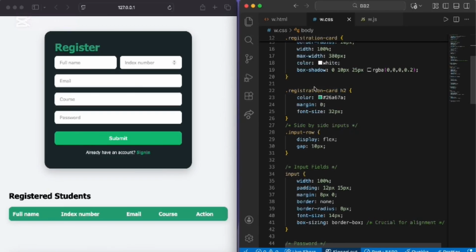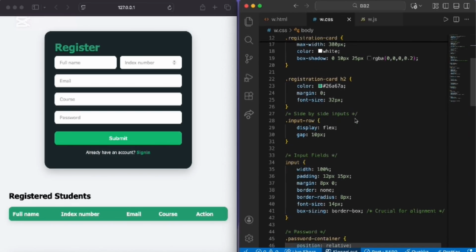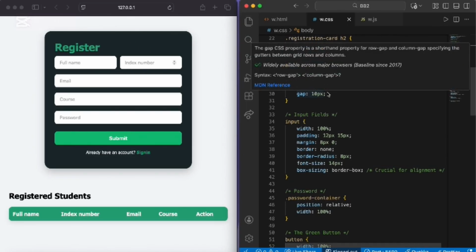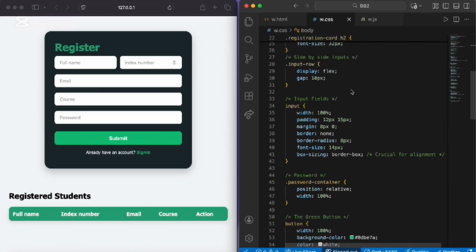This is the h2 registration card here. The color is green, margin is 0, and font size is 32 pixels. And this is for the name and the index number. We use display flex here so that they will not overlap each other, and the gap should be 10 pixels.